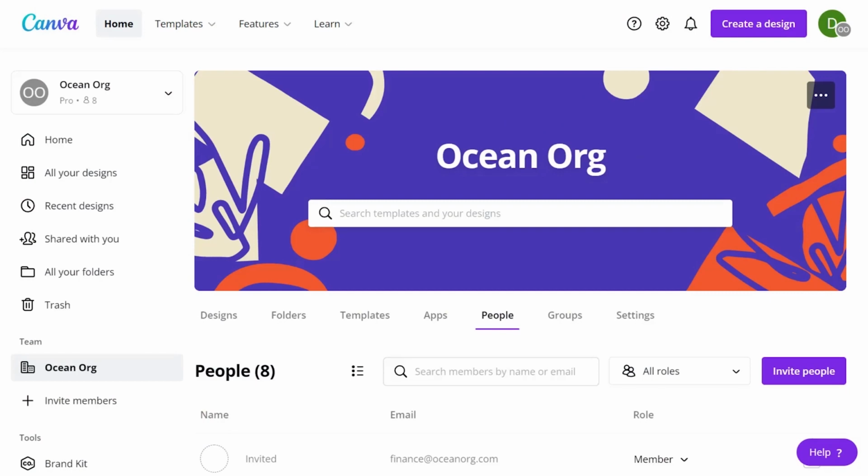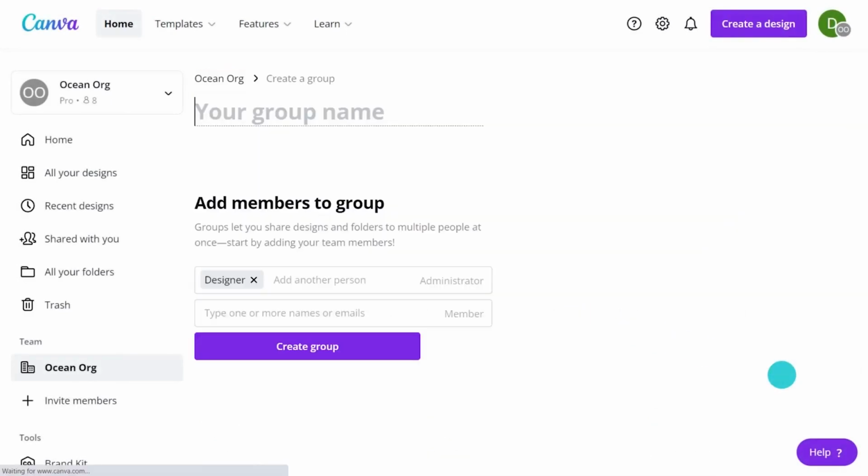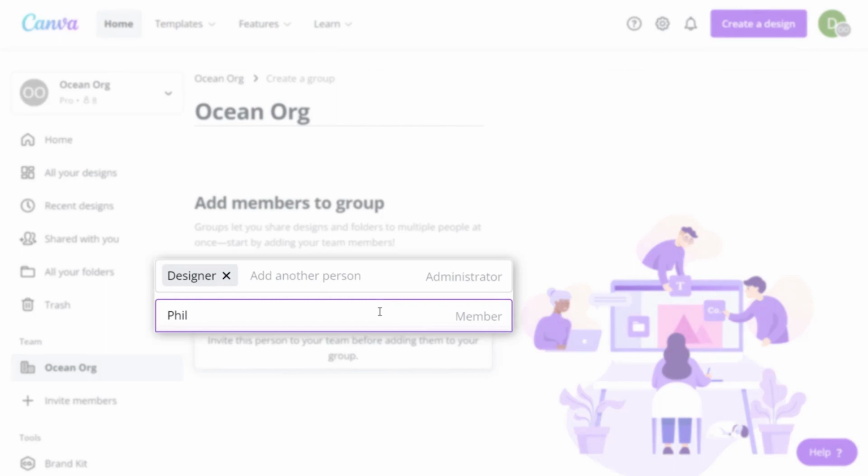Once you have your team set up, you can organize your members into smaller groups. Go to the Groups tab and click Create a Group. Rename the group and include your team either as administrators or team members.